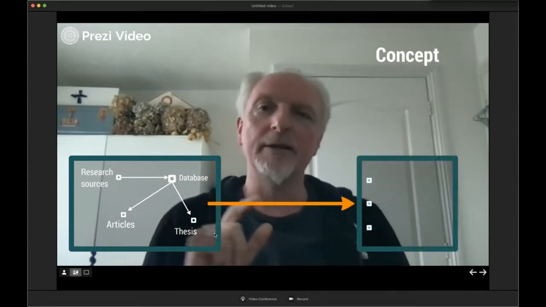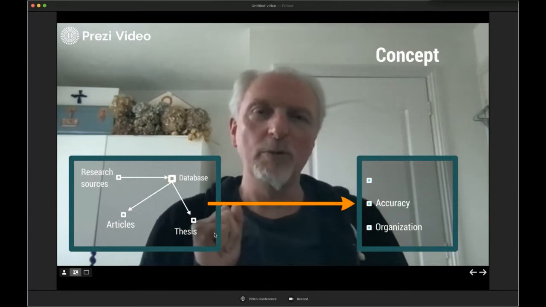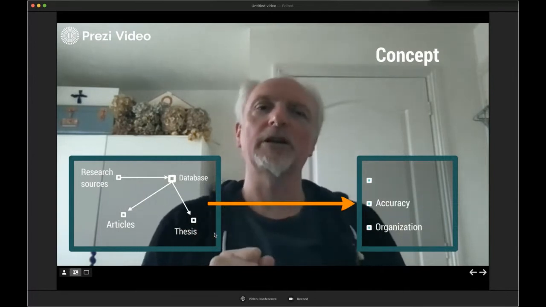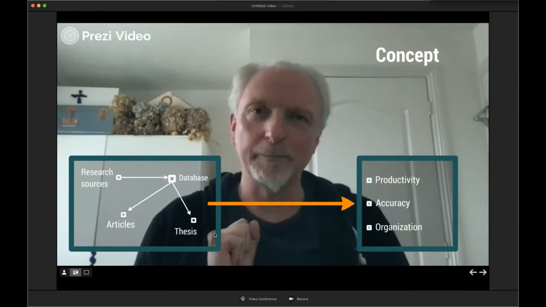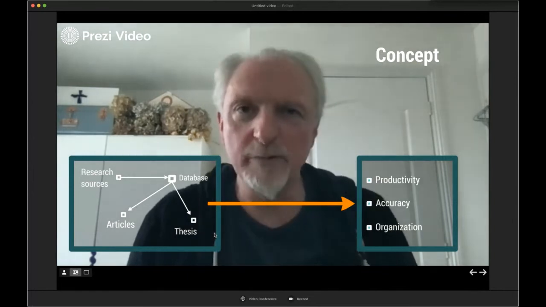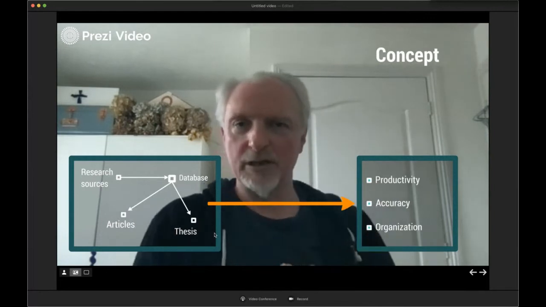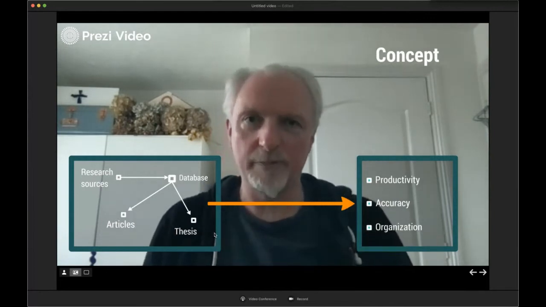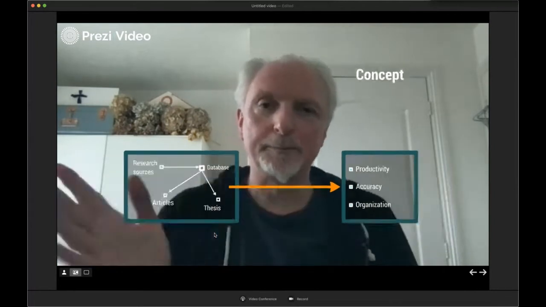Now, if you can make this happen, then a couple of things will be the case. You will be very accurate and organized, and those things add together to give you productivity. And that's what we want. We want to be time efficient, and that's where reference managers come in. They give you accuracy, organization, and time efficiency, and that makes you work better.